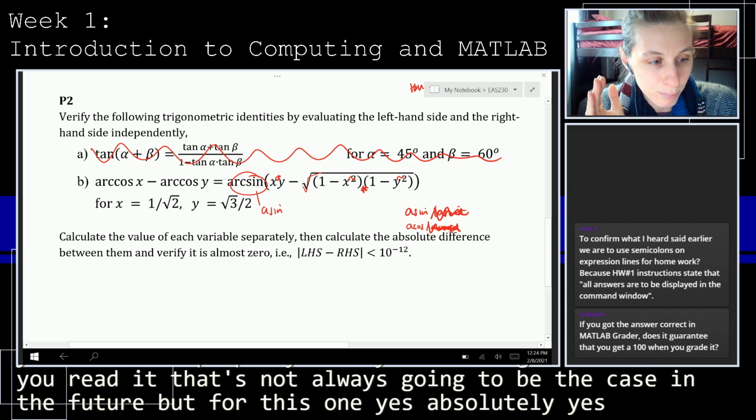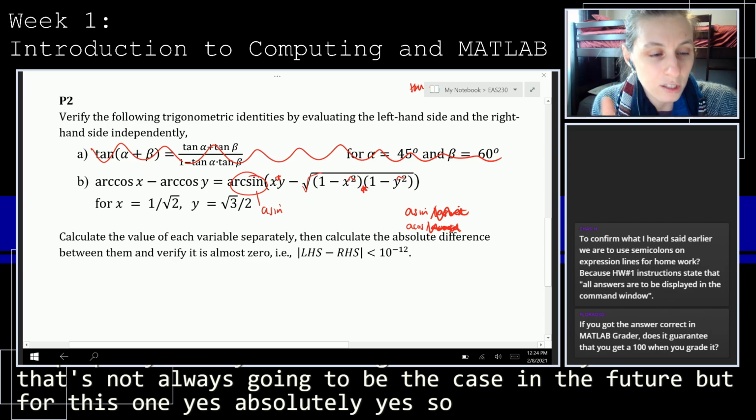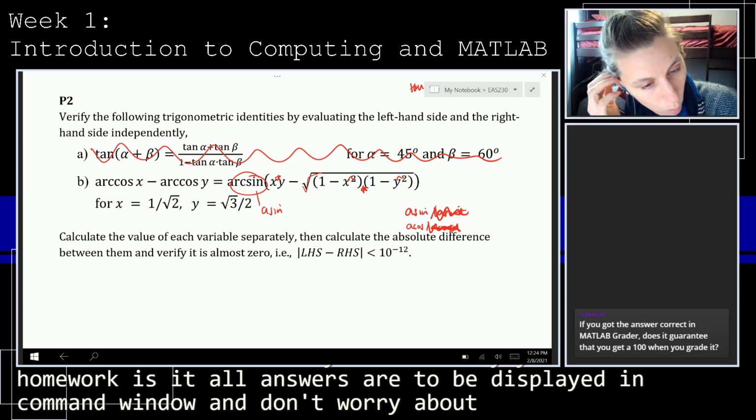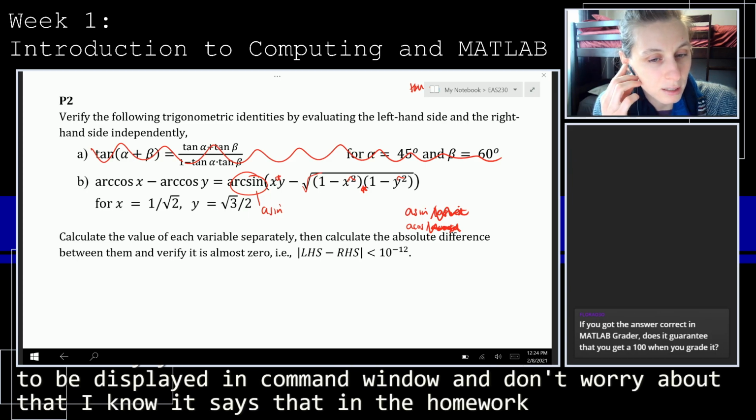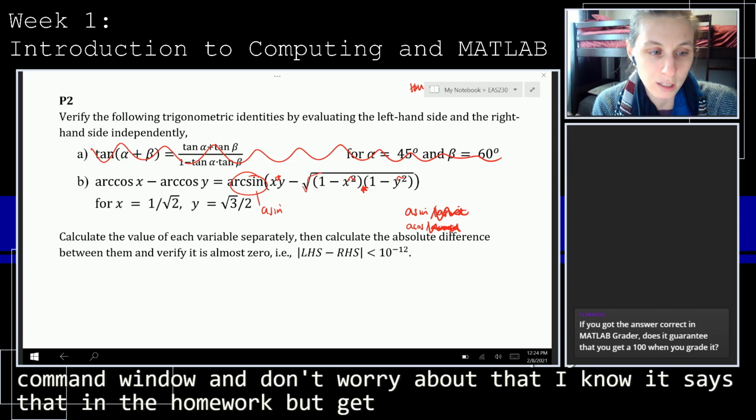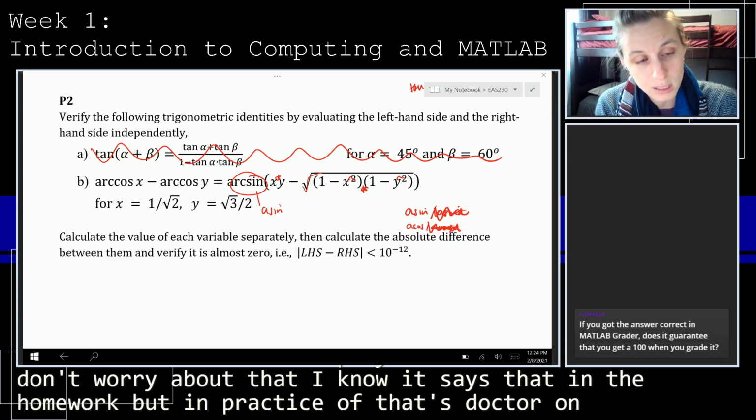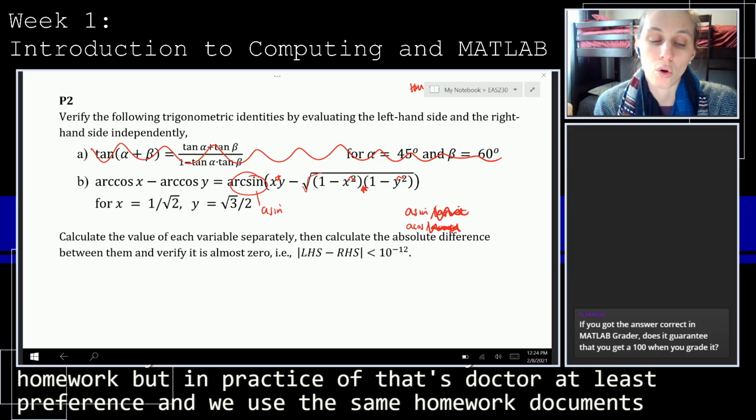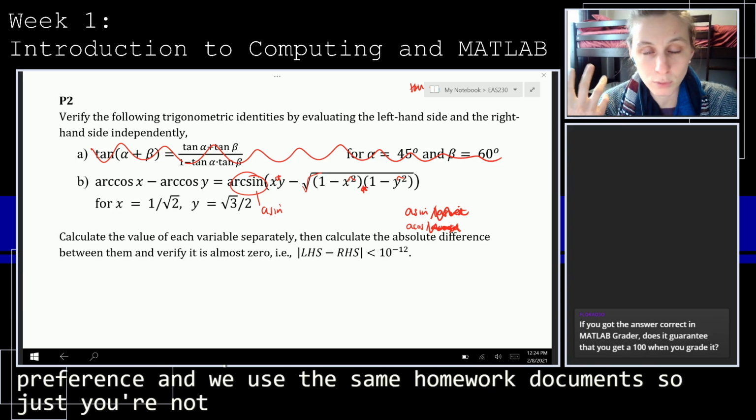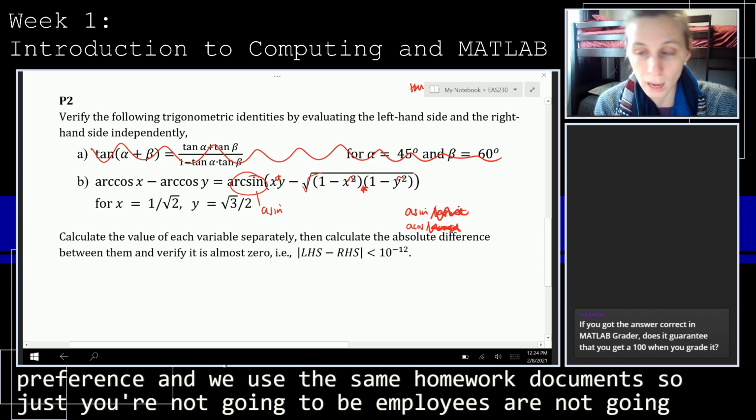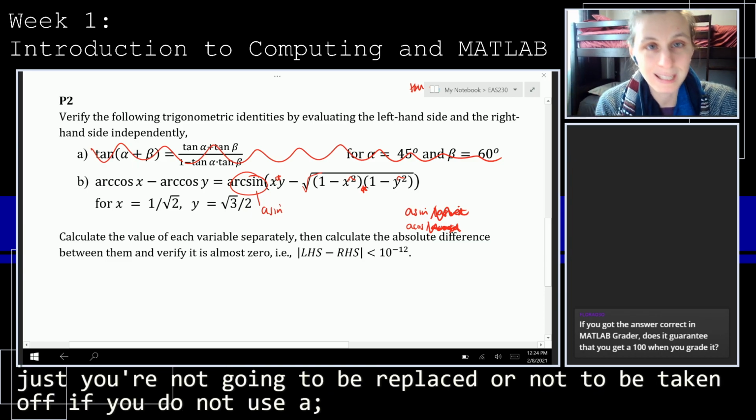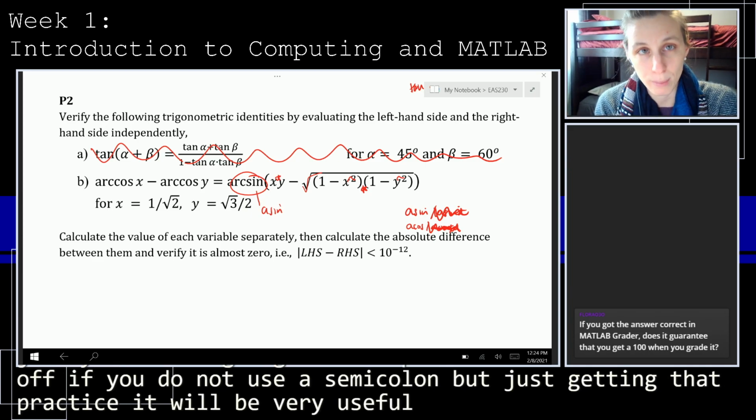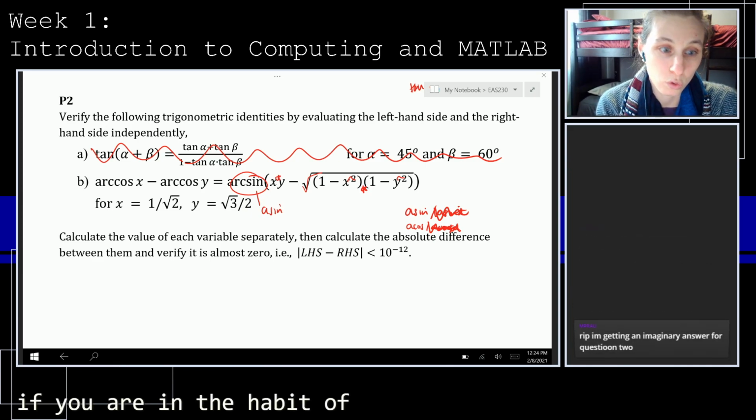Yes, so in the homework, it says all answers are to be displayed in the command window. Don't worry about that. I know it says that in the homework, but that's Dr. Ali's preference, and we use the same homework documents. So your points are not going to be taken off if you do not use a semicolon, but just get in that practice. It will be very useful in the future if you are in the habit of making sure you use a semicolon.